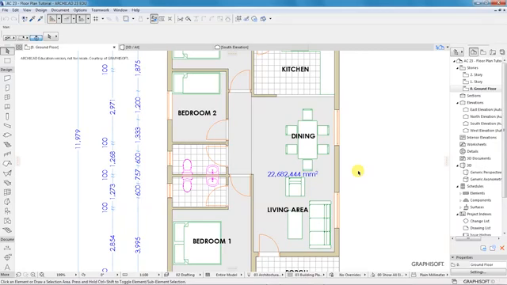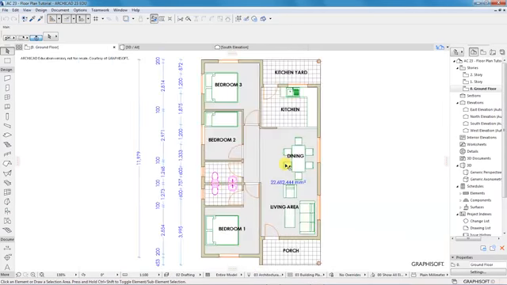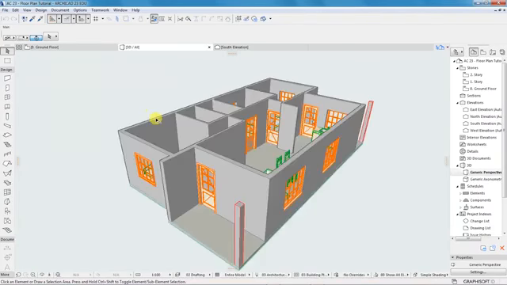We can get started, and I have here a plan that we were developing in the last Archicad tutorial. We were looking at how to draw a floor plan in Archicad 23, and I showed you how to go about it. If you look at it closely, we have built a 3D model, and this is it. We have our walls, windows and doors and some interior furniture in place.